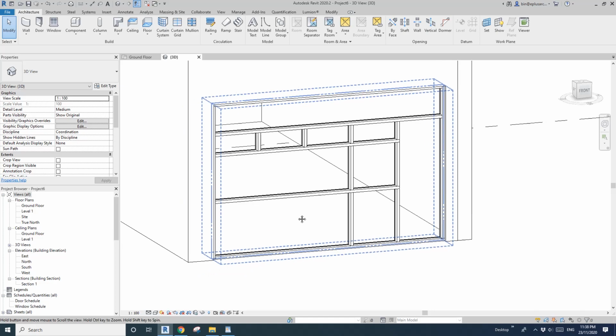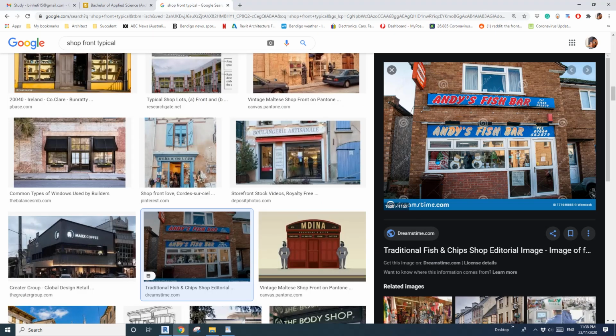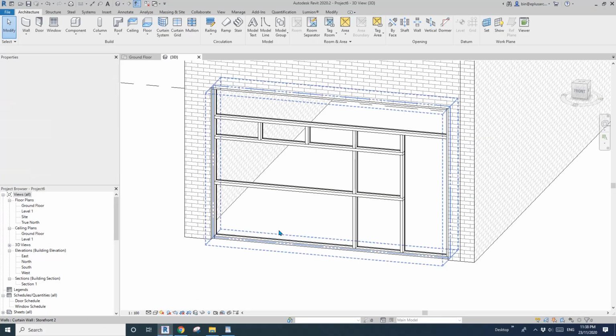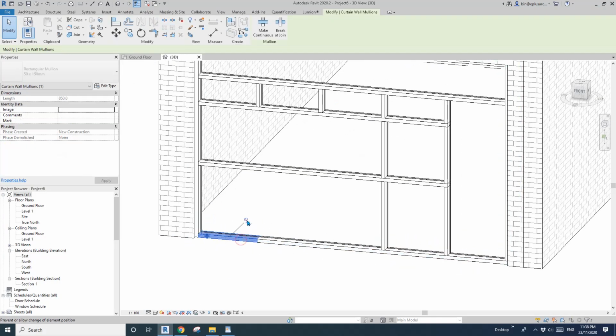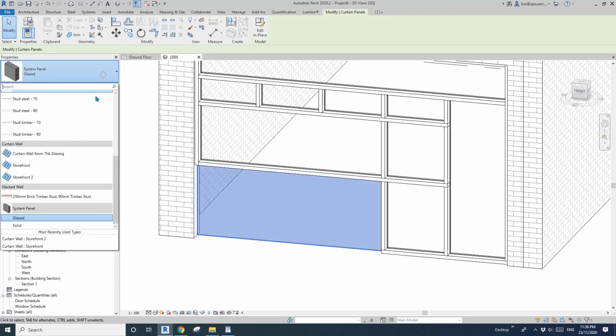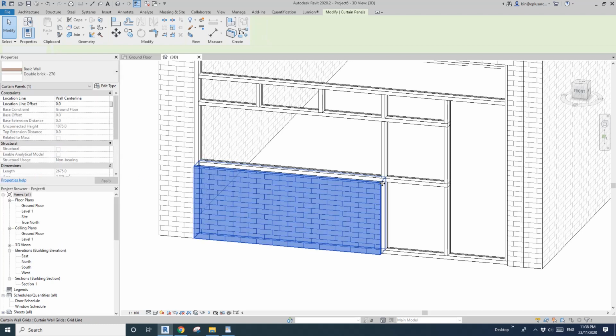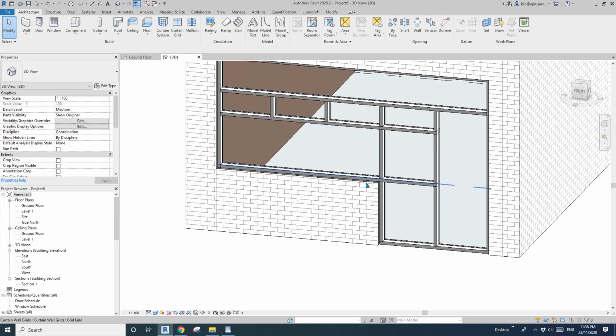And what we need to do is this bit here is brick wall. So what we can do is just unpin, delete, unpin, delete, unpin, delete, unpin, delete. Tab, select this panel and change it to double brick wall. SD, shade.